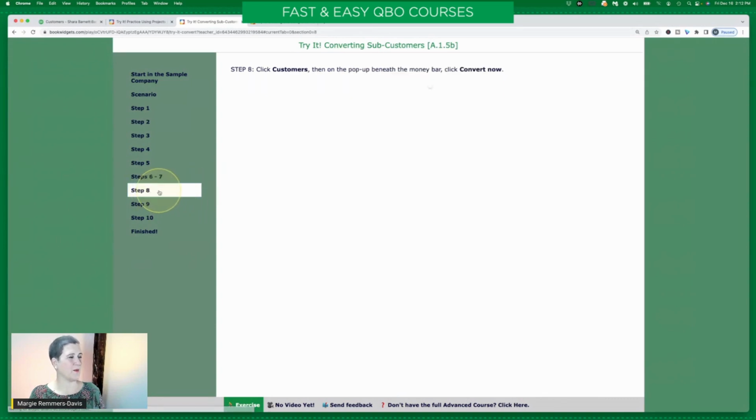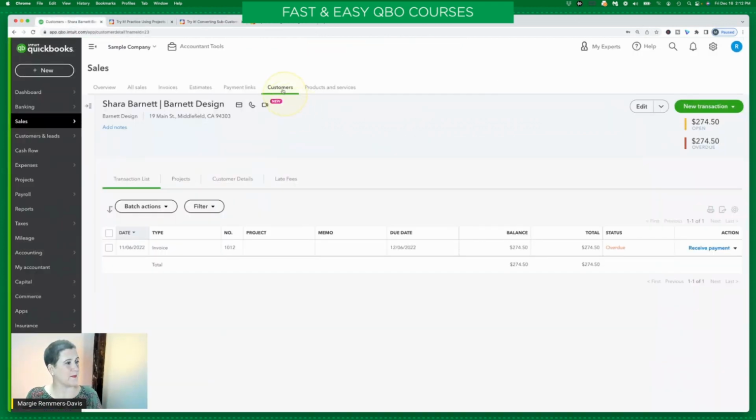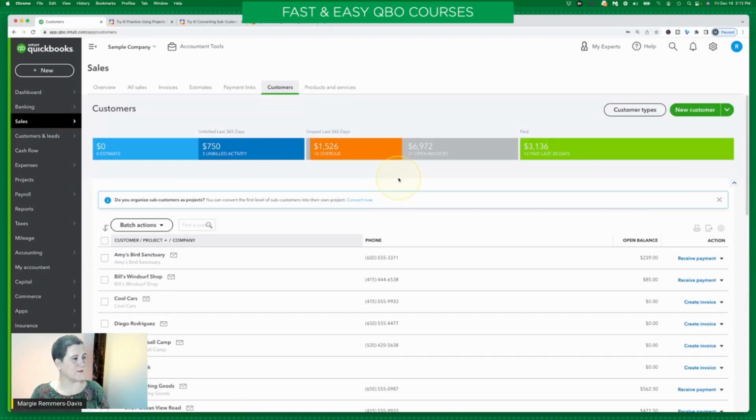Okay, so now we're ready to move on and we're going to go back to the customers list. So when I go back to the main customer list, you'll notice that there is this little pop-up message that says, do you organize sub-customers as projects? You can convert the first level sub-customers into their own project, and then you have the opportunity to convert now.